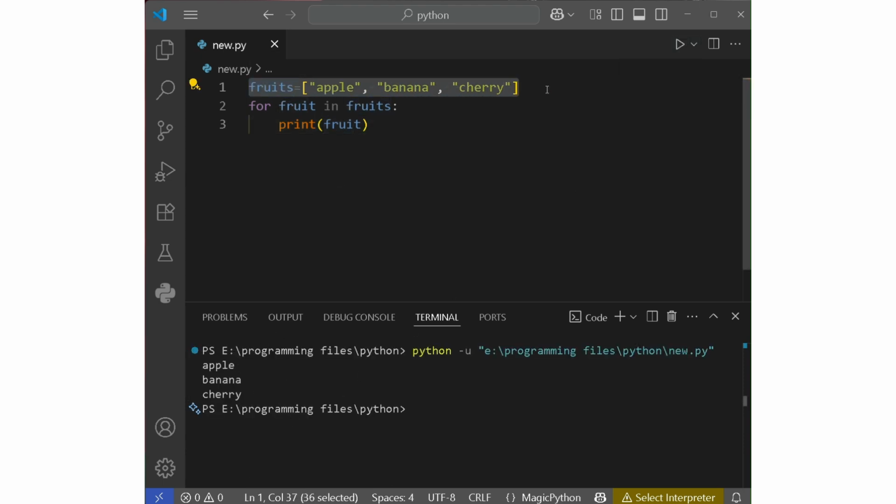So the first line means that a list of 3 fruits is stored in a variable. Then for fruit in fruits, Python goes through each item in the list and stores it in fruit. And then print fruit prints the current fruit in the loop. So this is how it works. Now let's see another example.